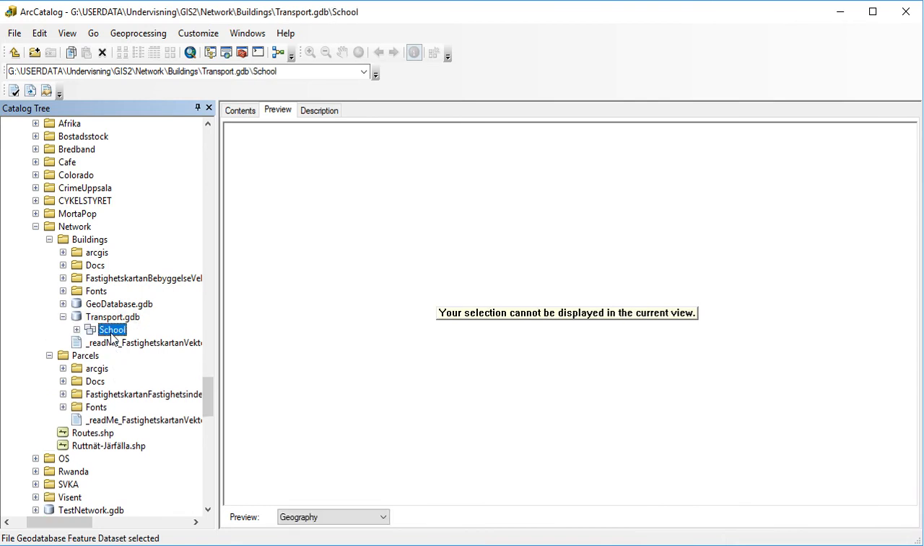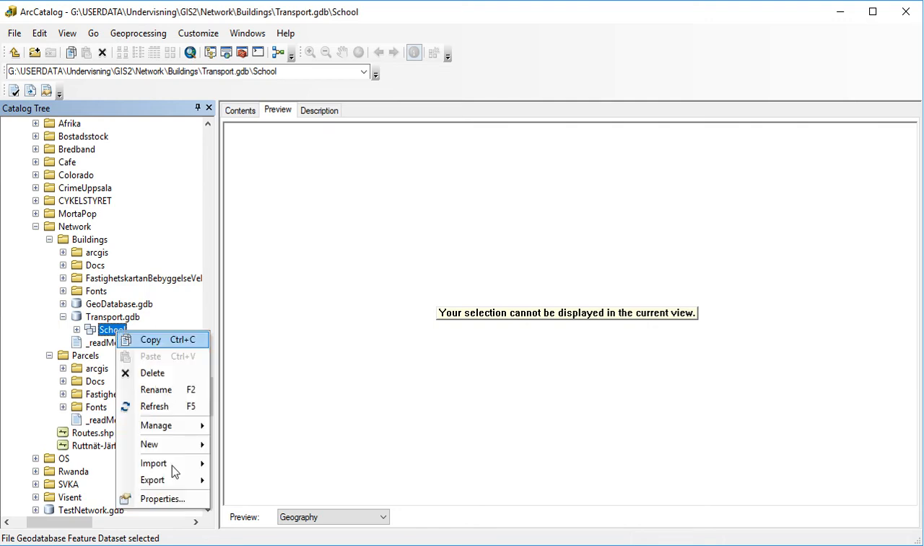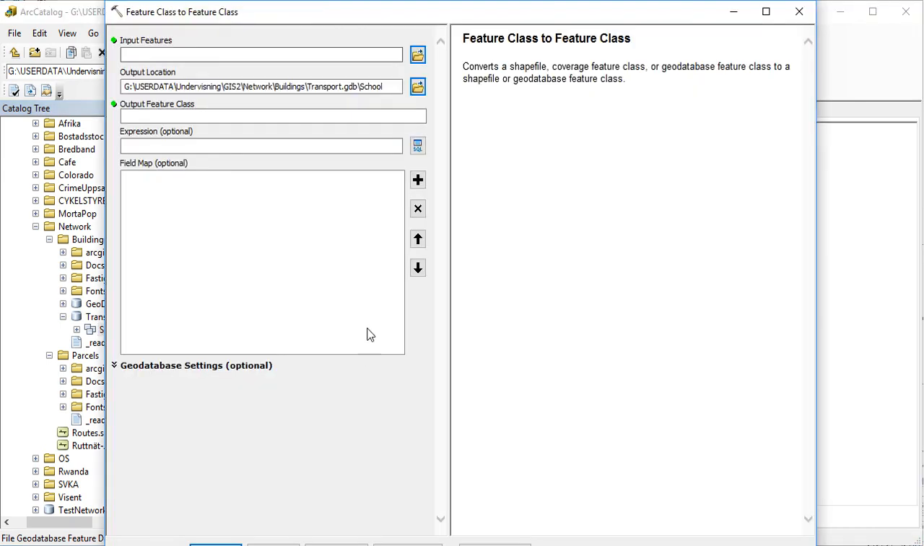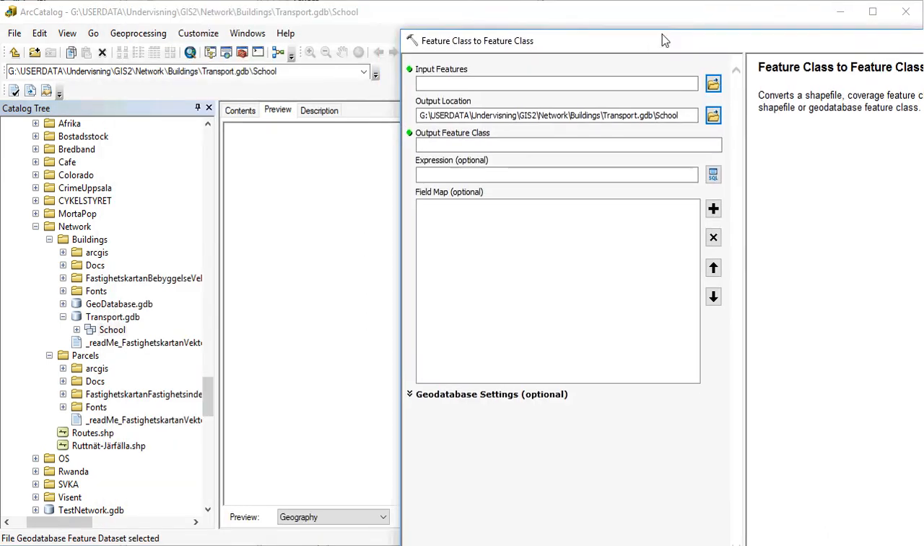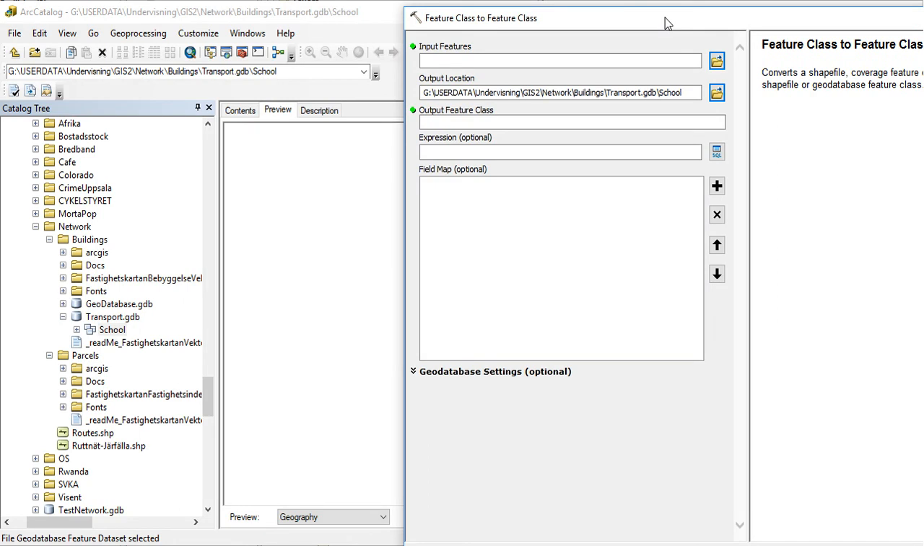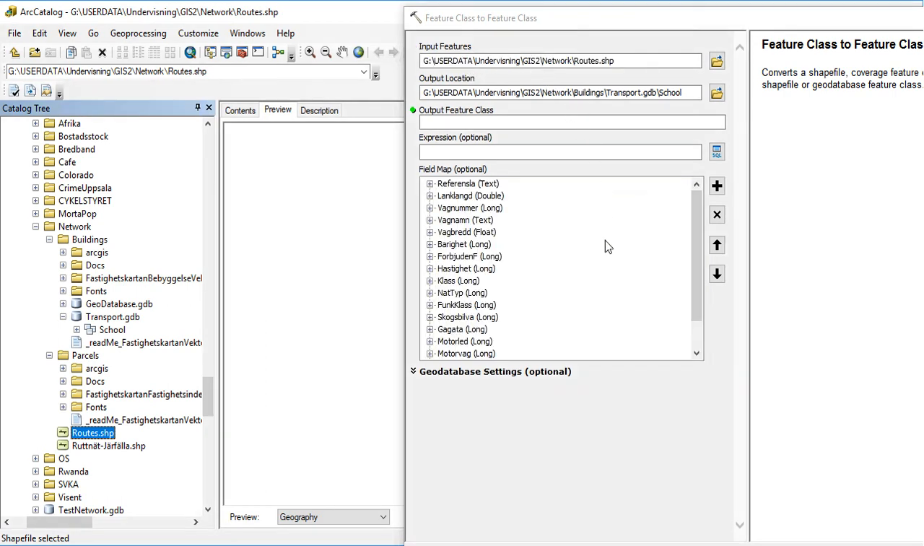Before we can do anything, we need to import material to this, so we can do the network. We do that by right-clicking, choosing Import Feature Class, and we will simply drag and drop the materials. And I know here that we've got the routes, we've got a couple of roads, so I can drag and drop. It's simply a lot of road information.